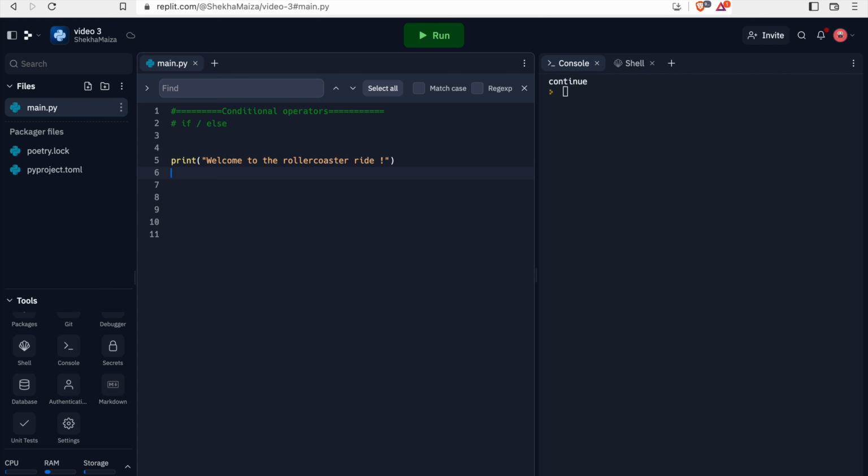First, I have used a print statement which prints welcome to the roller coaster, as well as an input asking the user for their height in centimeters, and then converting the string into a whole number, or an integer, and then I am storing the value of this in a variable called height.